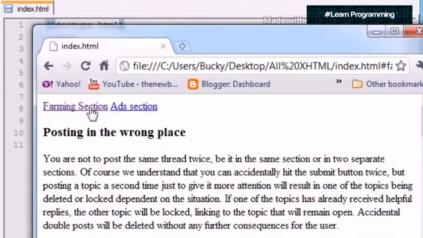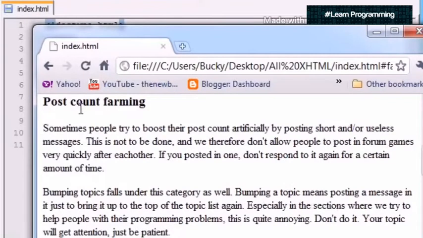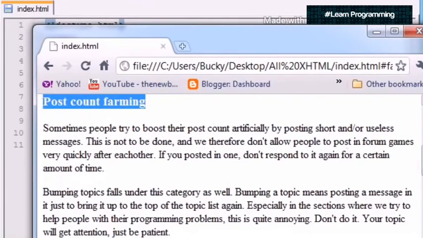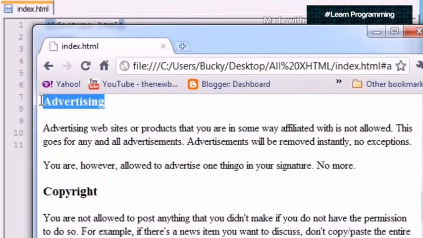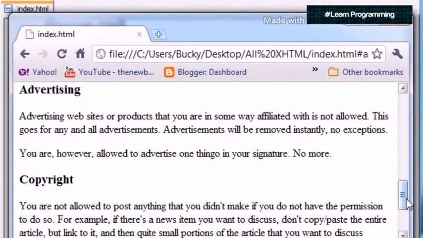And check this out. Whenever we want to go to the farming section, click farming section. It takes you to farming. Whenever we want to go to the ad section, click ad section, it takes you to advertising. How sweet is that? A nice little navigation bar at the top to link to different places on our website.